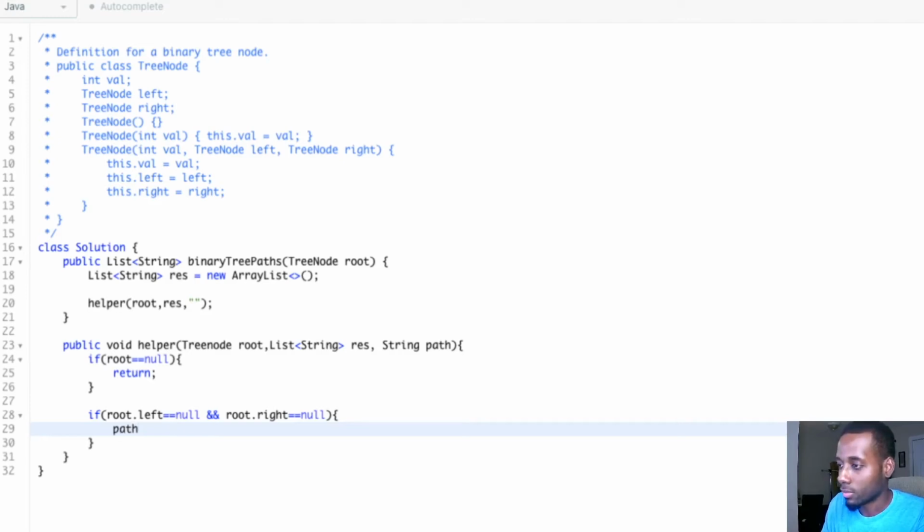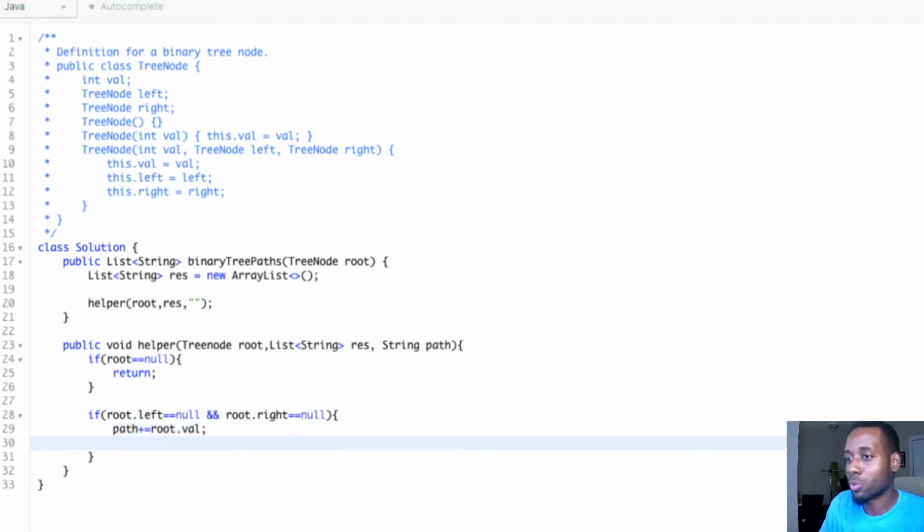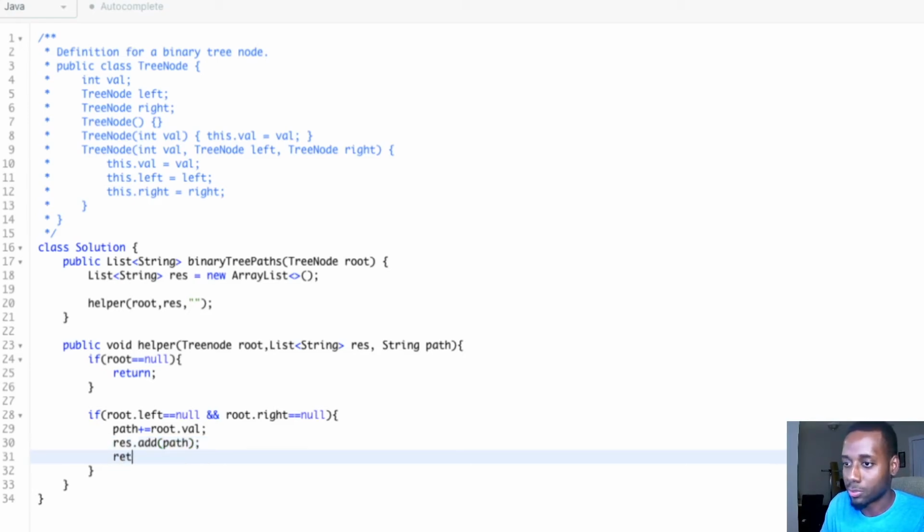Path is gonna equal to, so yeah, we're gonna append the node's value to it. And then after we do that, we're gonna add it to the output list that we talked about, guys. So we add the path, and then we're in pretty good shape. So we will return after that.